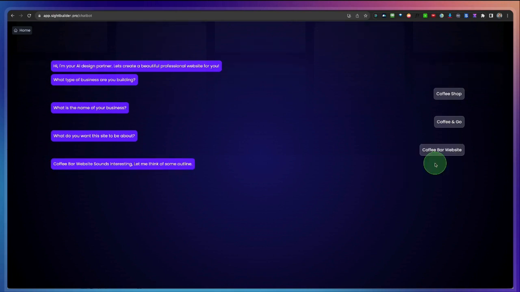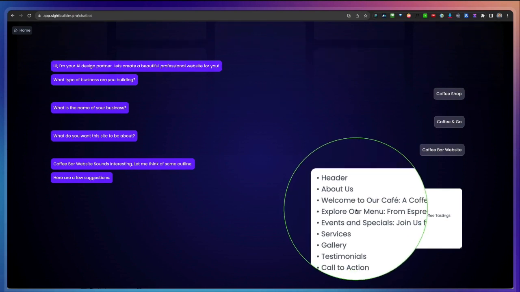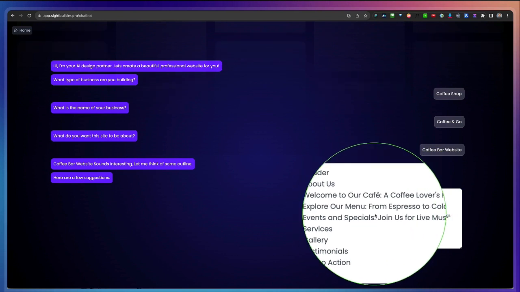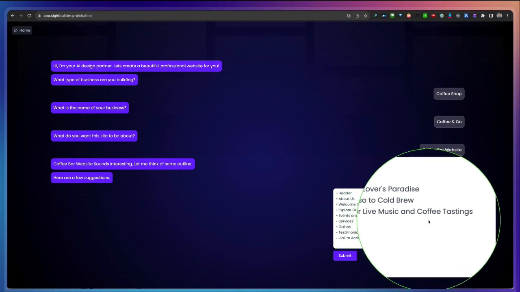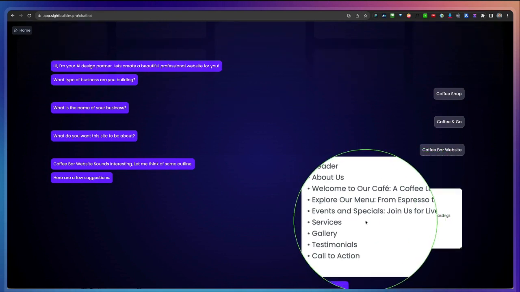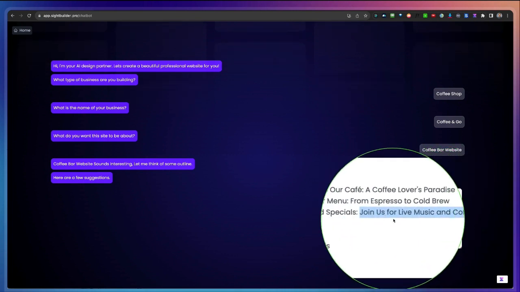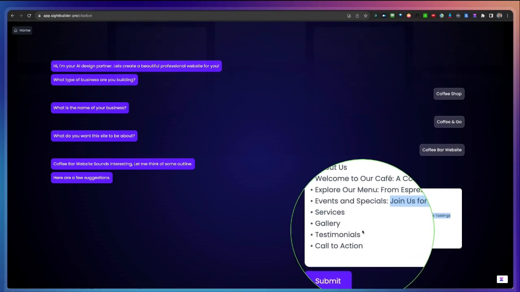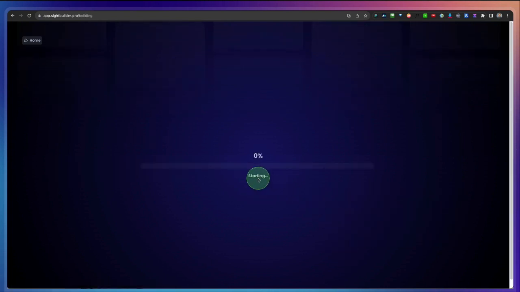And now it's going to give an outline for my website. So here you can see the outline, like the header, about us, welcome to our cafe, a coffee lover's paradise, explore our menu from espresso to cold brew, events and special, join us for live music and coffee tastings. So it comes up with an idea here. Now, if you'd like to, you can also simply modify this and type whatever you would like to have in the outline. But for this demo purpose, I'm going to keep it the way it is right now, and I'm going to click on submit. And from now on, it will start building the website for us.